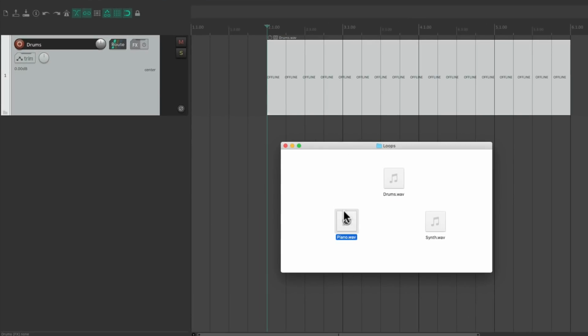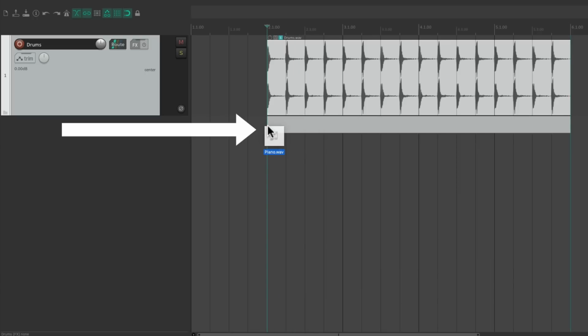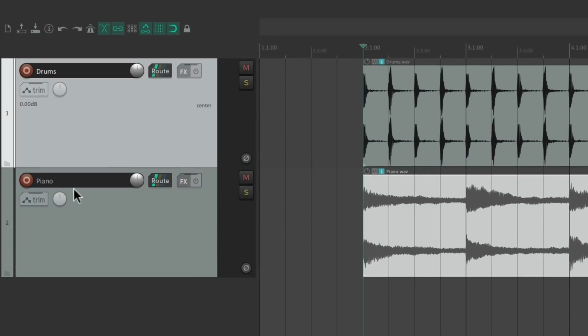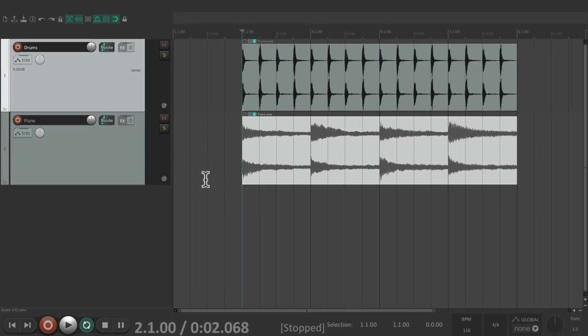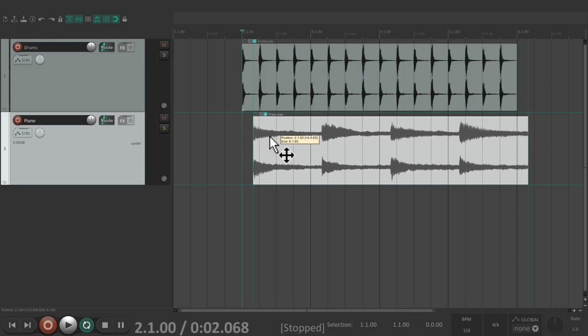Let's do a piano, and instead of dragging it to a track, we'll drag it to the space right below the tracks. Right down here. Again, we can snap it right in the grid, and let go, and that creates a new track, again, auto-named based on the file we dragged in. So we should have a piano along with the drums. And again, we snapped it right to the grid.